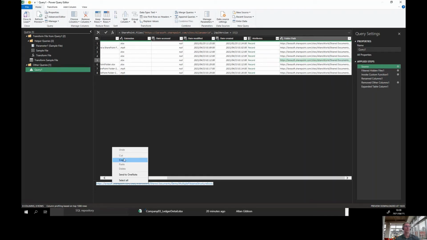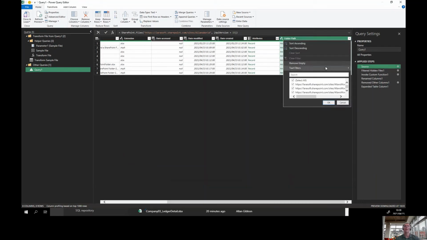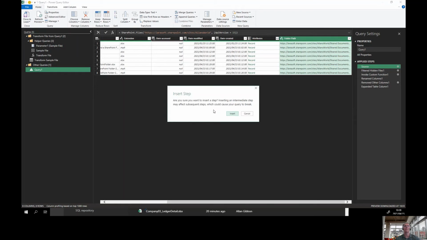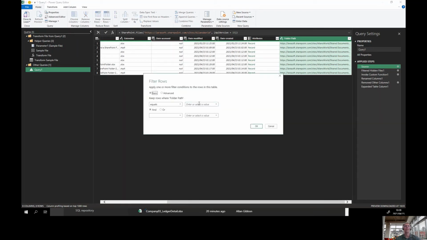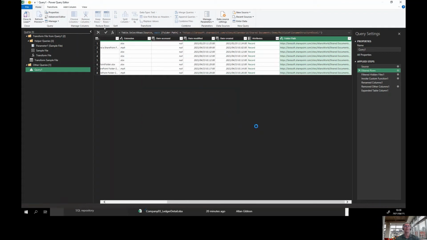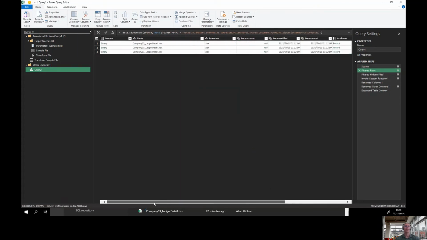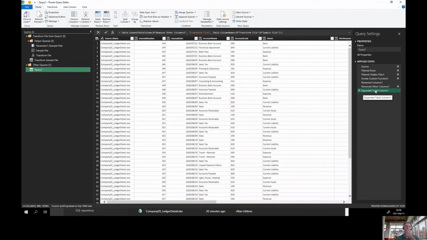Right click, copy, or Control C. Go here to the folder path and filter where it's equal to... Yes, agree to adding a step, and paste that step in, and that'll reduce the information. So now I've got just the 3, and if I go back to the bottom now, you'll see my error is gone.